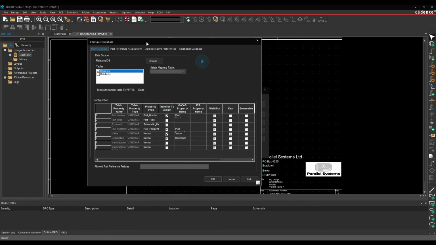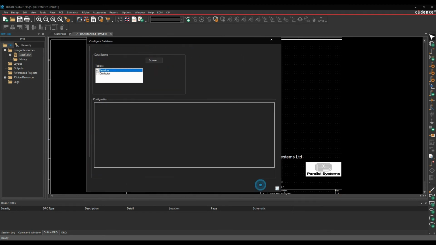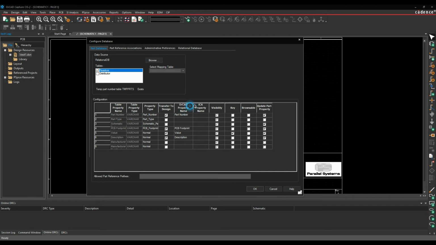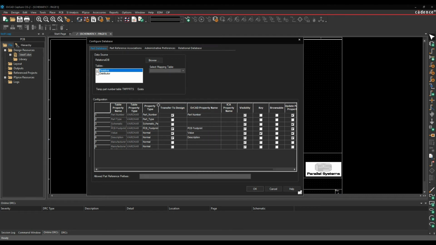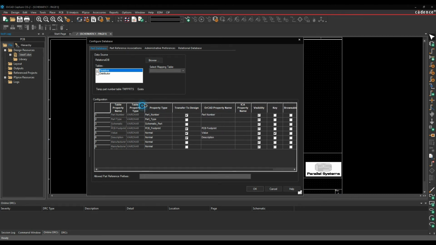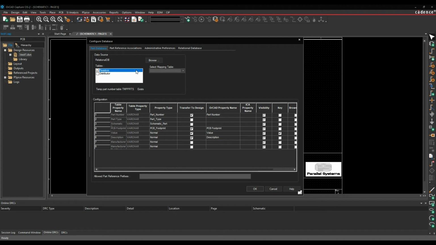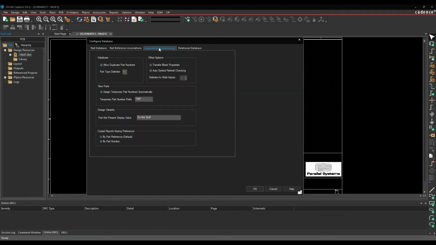And then I get the configuration database window appearing, so I can go and make any adjustments I need to that I've just been through in the wizard. All those settings you've just been through in the wizard are available here, so you can make changes if need be. I've got an administrative preferences tab, so if I want to allow temporary part numbers to be duplicated, I can do that. There's a do not stuff option if I've got variant parts, so I always use not fitted.